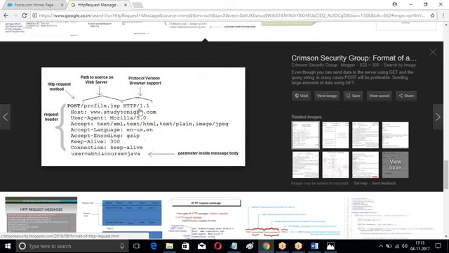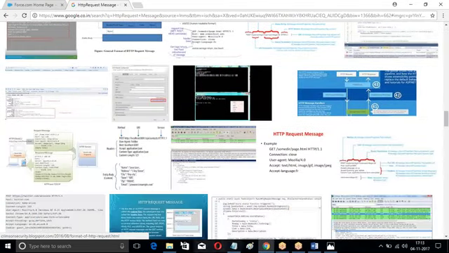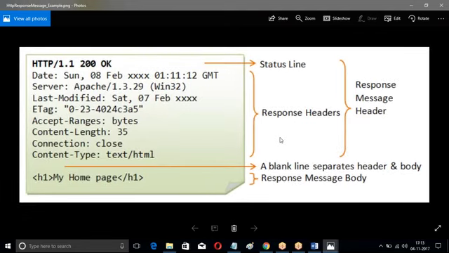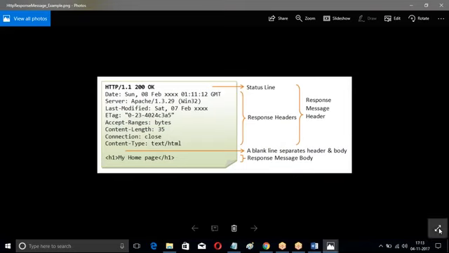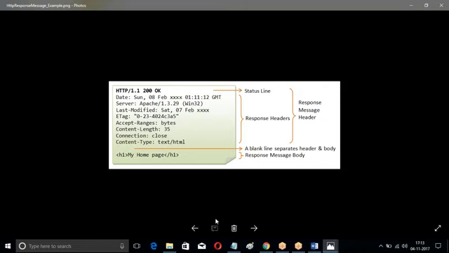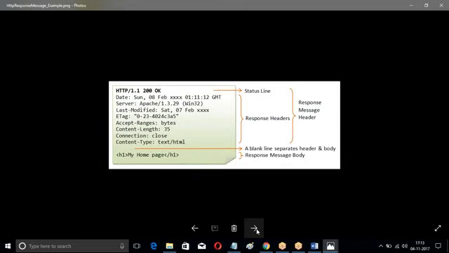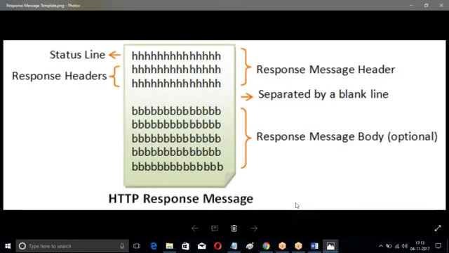An HTTP request message will have a request line, request header elements, a blank line, and a request body. I hope you are clear about the format. Now, similarly, we have the response. The response is going to be in this format.